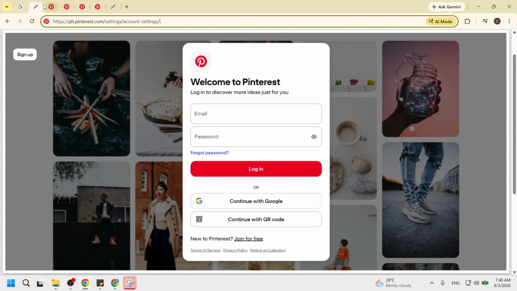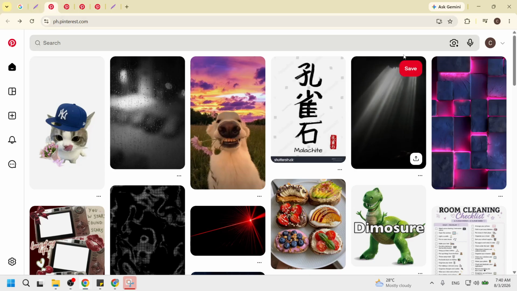Now, click the profile photo and click it again on the following page. Look to the top of the screen, usually in the upper right corner, for a small circle showing your profile picture or a colored initial. Click that circle once. The view will change, and you will see a larger version of your profile area, with your name, your handle, and your boards or created pins.